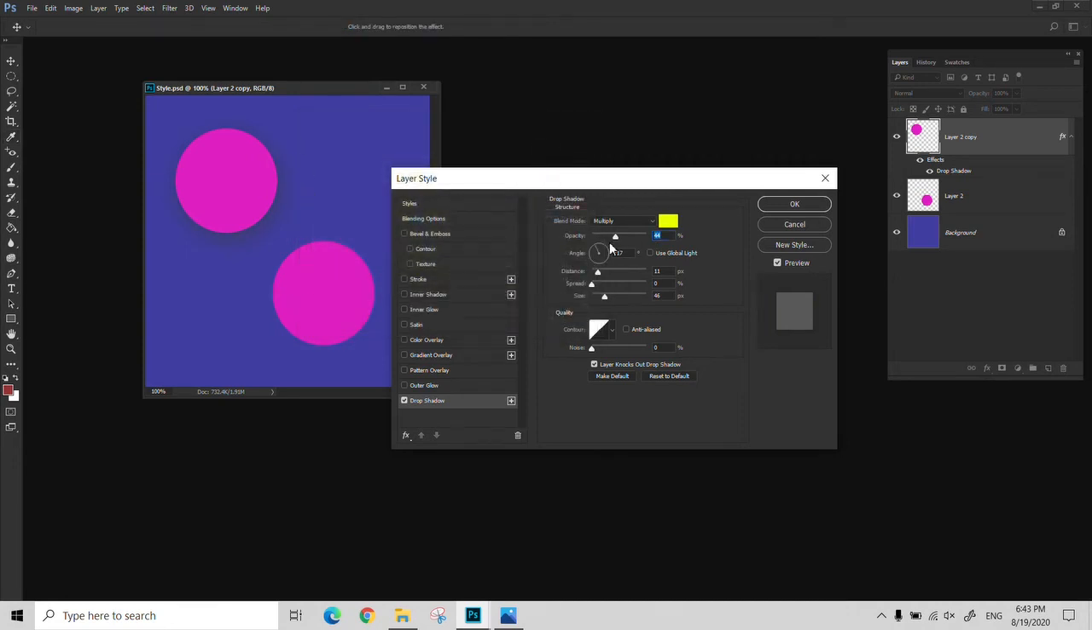And you can set the distance, how far I want my shadow to be from my object. Spread, you can make it a softer edge or a harder edge, then the size of the shadow. Okay, so it's up to you. You can just play with them, whatever you want. You can change the angle of your shadow, and you can also add noise or all the other options that you have here.